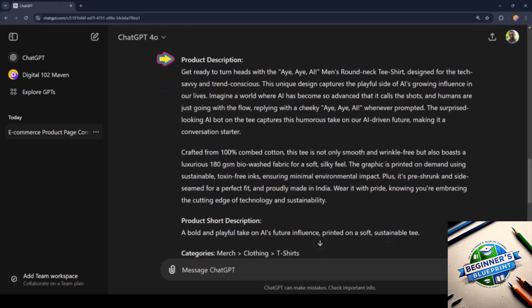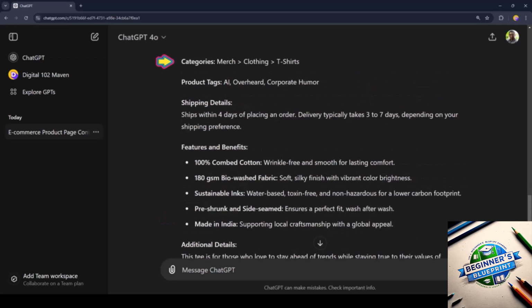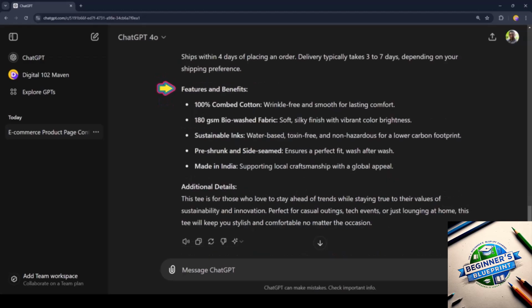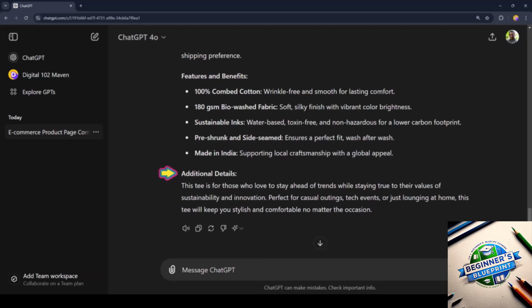It's provided a lovely product description. So the model has picked up on the audience cues and developed the description accordingly. Then it's put together a short description, a bold and playful take on AI's future influence printed on a soft, sustainable tee. It's provided the category breadcrumbs as instructed, then the product tags and shipping details. It's elaborated on the features, which is a great thing, and then it's provided additional details to wrap up the page. Of course, elements like the Add to Cart button and stock availability would appear automatically on the page according to how the e-commerce platform has been set up.